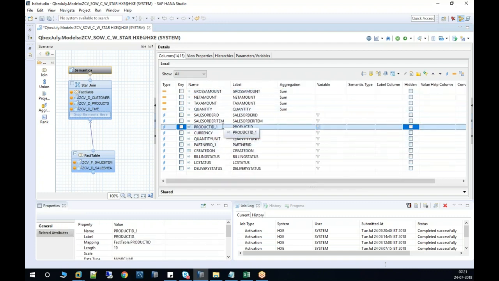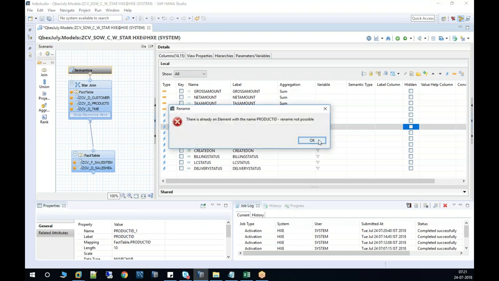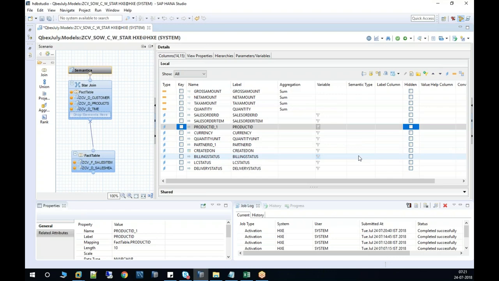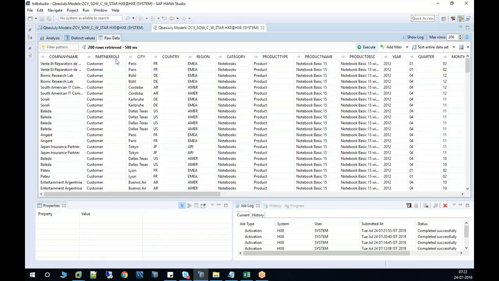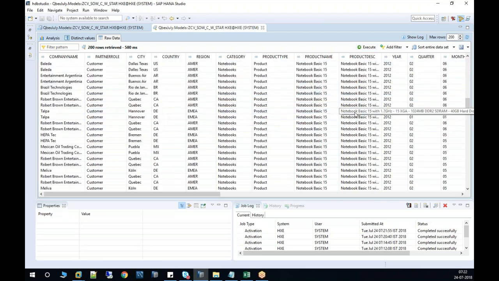But I'll make sure I name this not product underscore one, but product ID. It's already there, it says. Okay, fine. I can hide some columns which I don't need. Set display. Okay, and I get to see these columns.